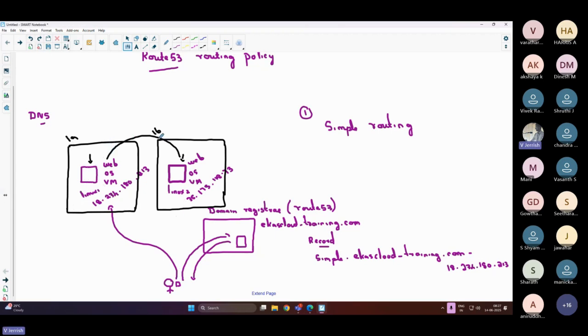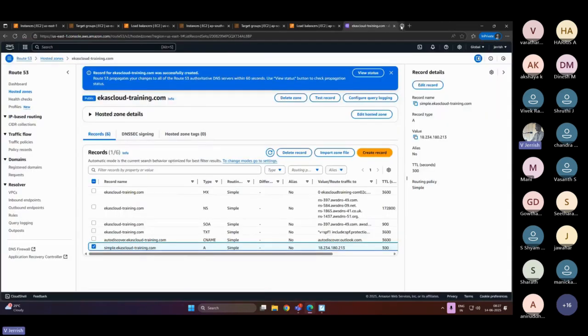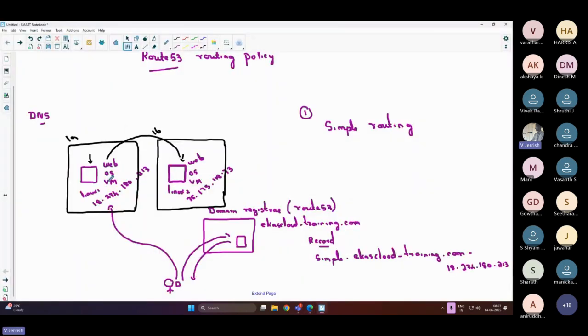So the data will be synchronized between multiple servers. But purposefully, I didn't do that. What I did on the Linux first server, I made a text saying this instance is in US East 1A. On the Linux 2 server, I made a small text change saying this instance is in US East 1B. Now, how will it be in a production environment if you have two servers?